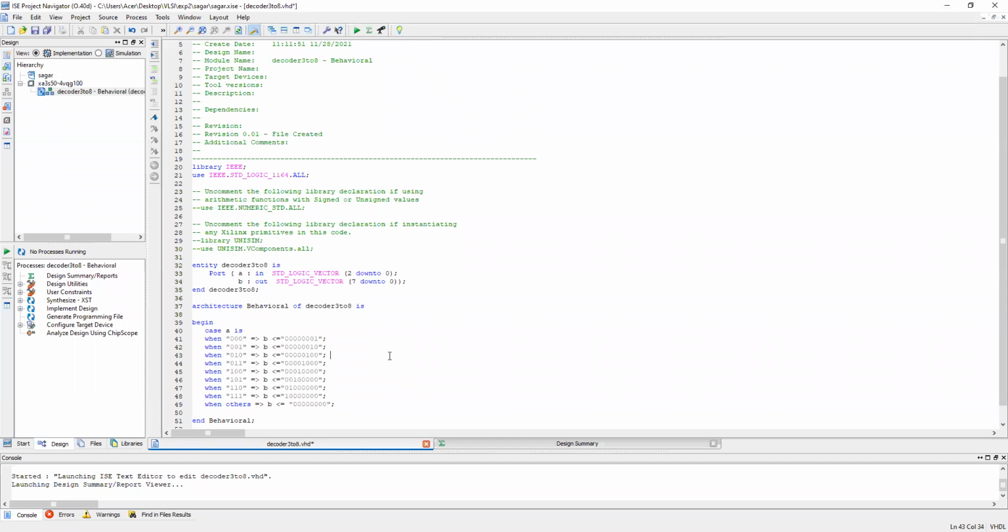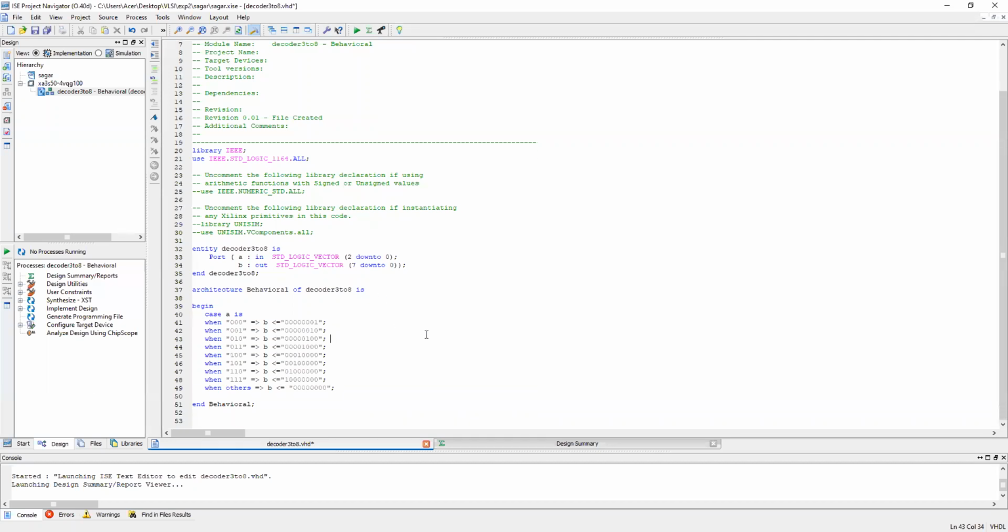Is that right? With 3 inputs, what is the maximum number of combinations? 2 to the power 3, 8. For 3 inputs, you will get a maximum of 8 outputs, not more than 8. So I have given here all 8 conditions and one more extra for any other random value. Now, this is the code we have written. The next step is to synthesize this.